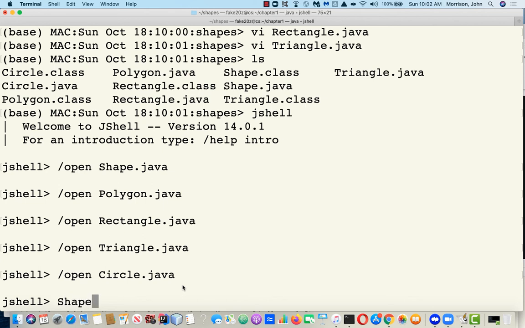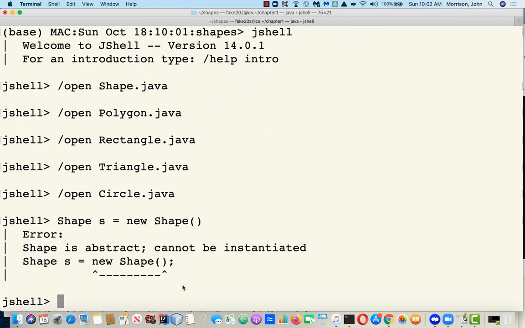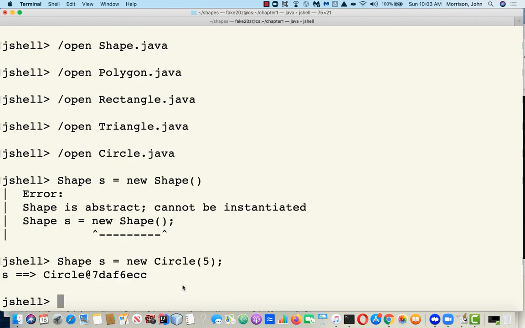So if we say shape s is new shape, oh wait a minute, notice I can't do that. You can't make an instance of an interface. You can't make instances of interfaces; you have to make instances of actual classes. So let's say new circle, 5. So shape will point at a circle.